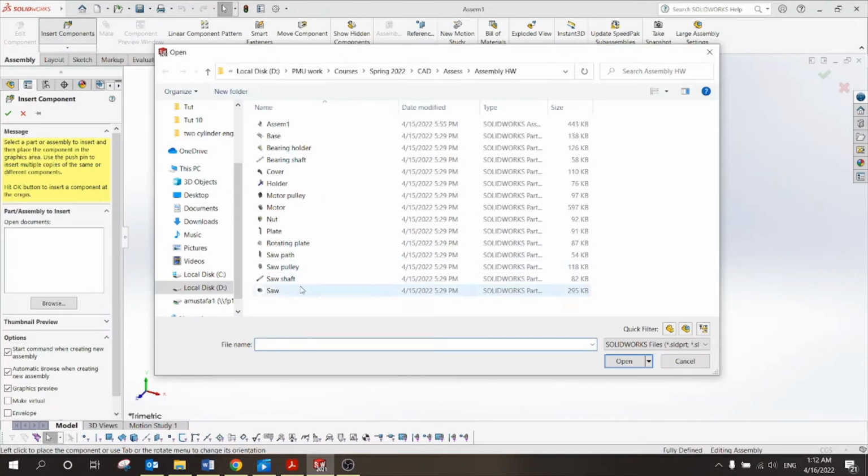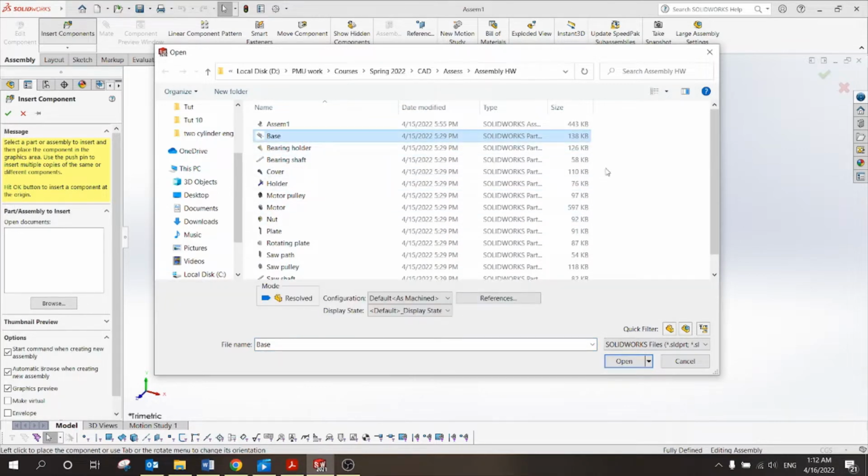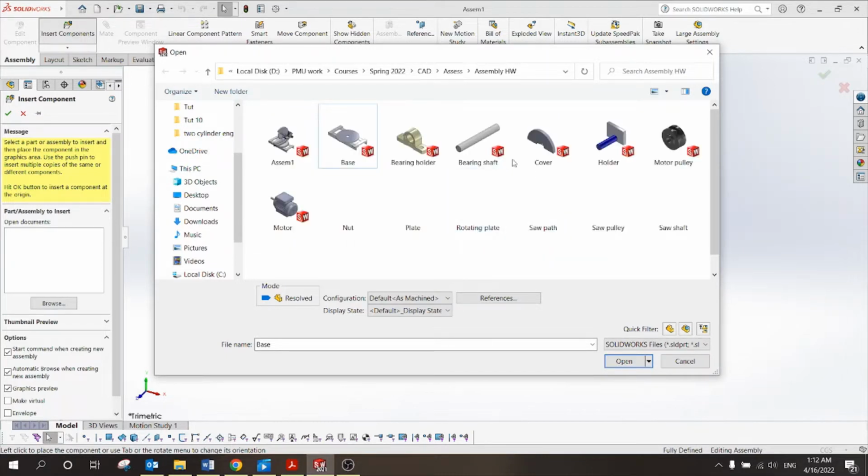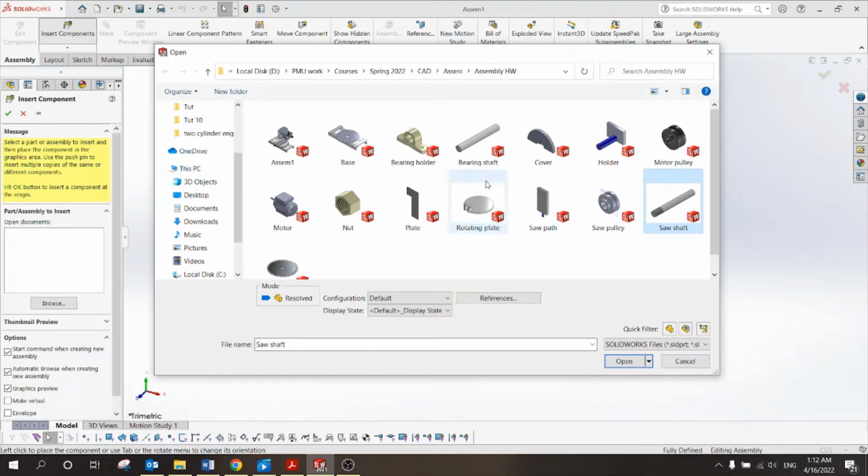Now, always when you select the components, start with the main component, which is the base. If I click on the base, and of course remember that you can control the views, so show large icons, and then I can check which component. It's easy for me to find the base. This is the base, and open.